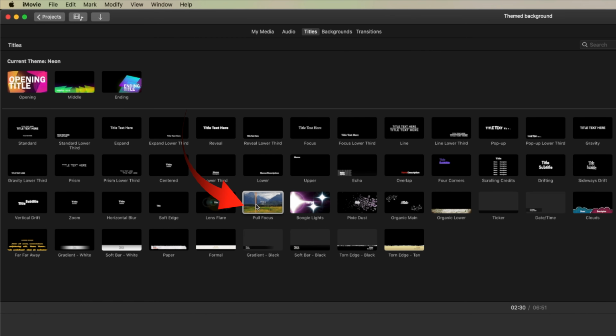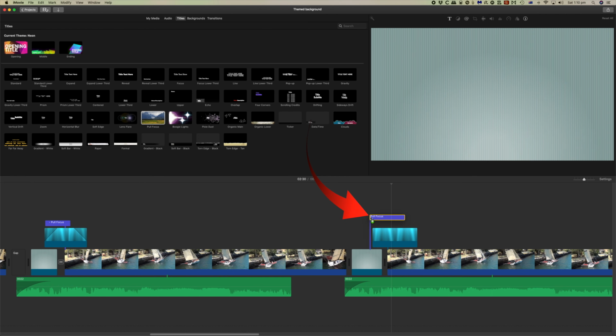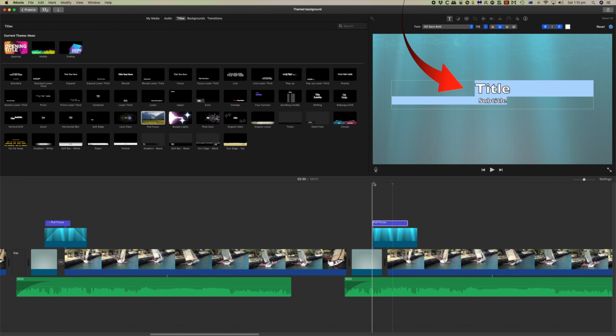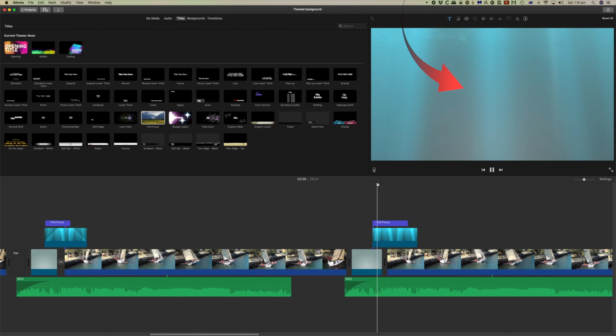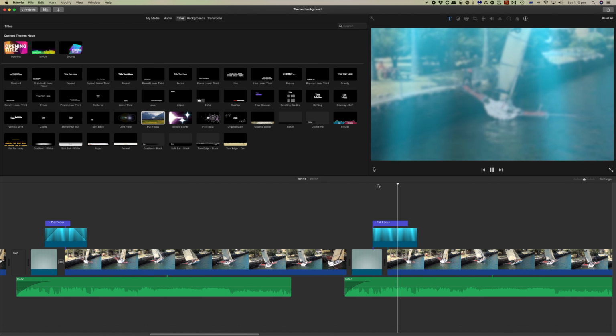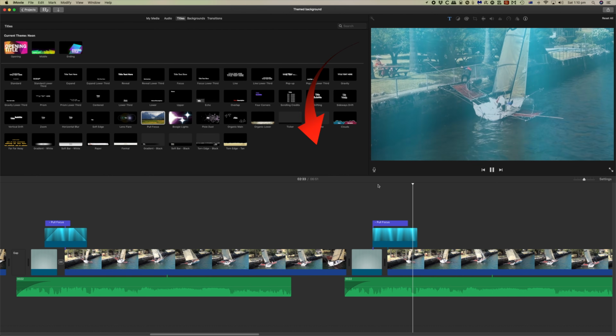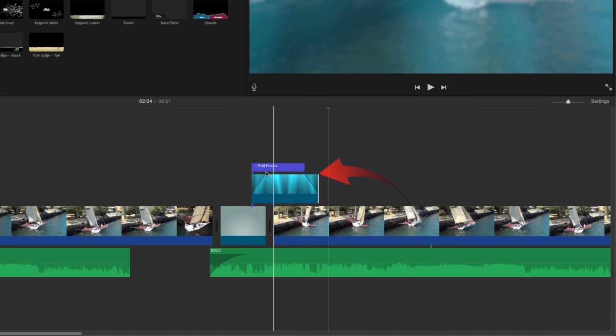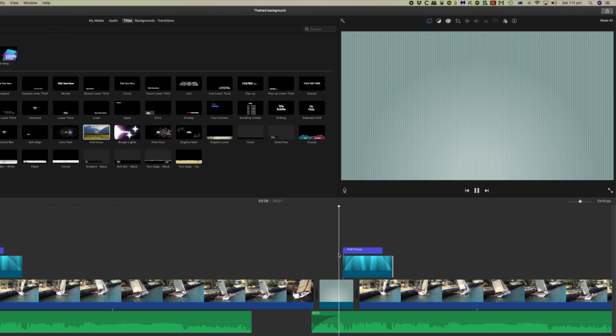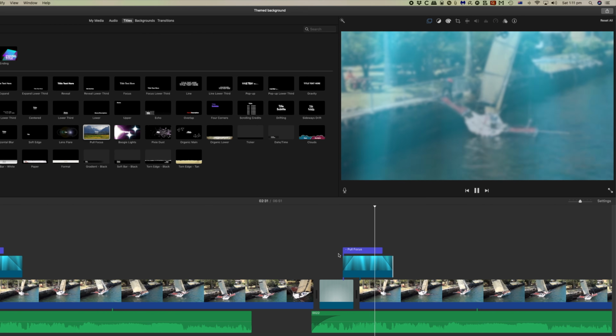So we're going to use a title called Pull Focus, and we don't need the text in that, so we'll delete the text, and now we just have the blurred background in that effect. It jumps there. We can there fade that a little. So as we move over here now, we're coming in the pinstripe. It's fading into the pull focus.